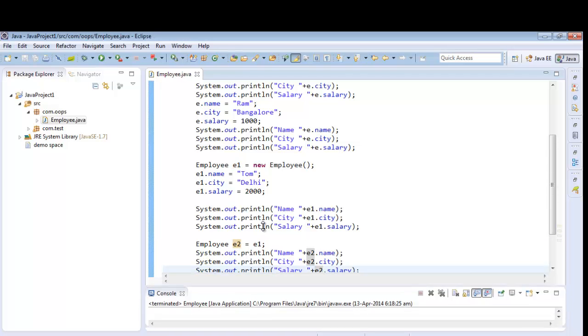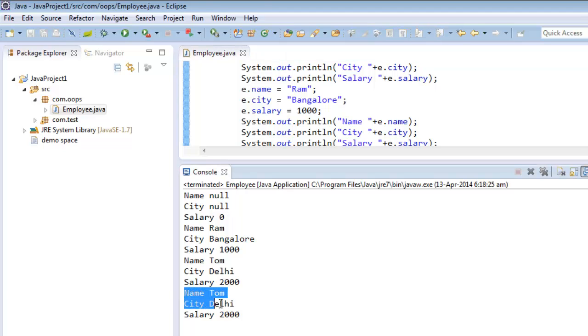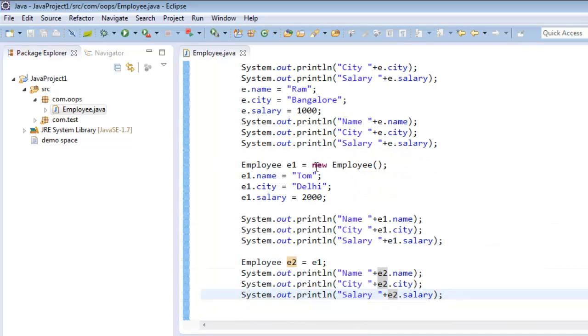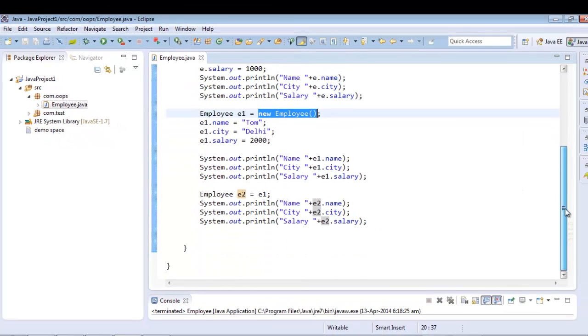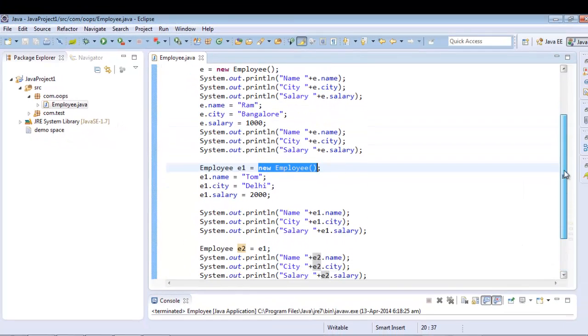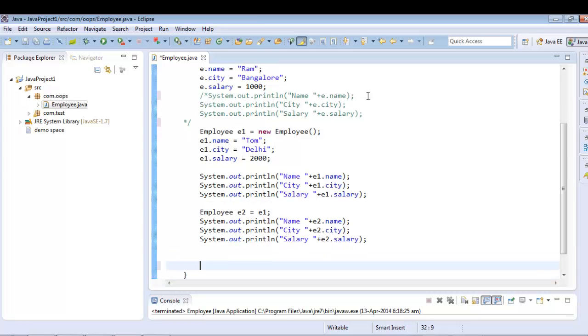I'll run this Employee class again. You can see the third reference is taking the same values as that of the second object. So e2 and e1 both are referring to this Employee object. So the values are same, Tom, Delhi and 2000. Let us do some more modification in this program. I will comment this part. I have created one Employee object and assigned it to another reference.